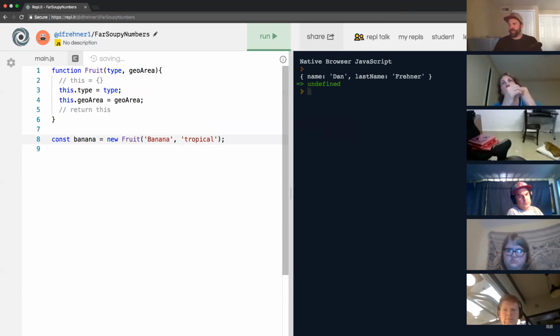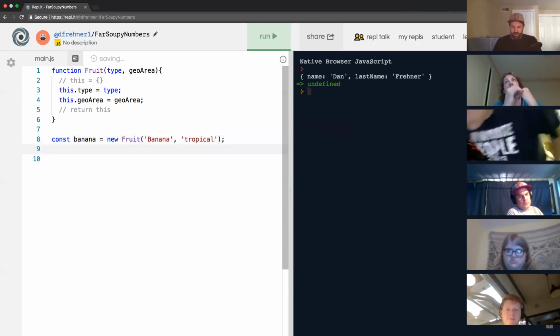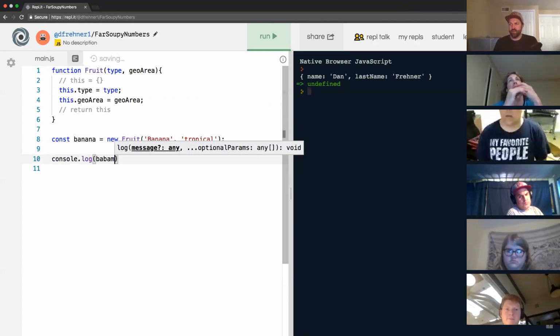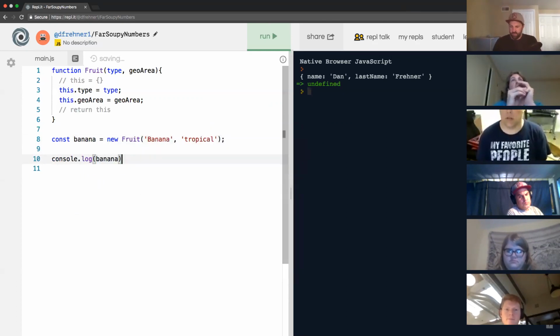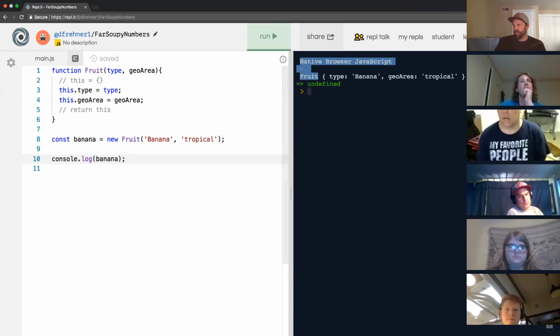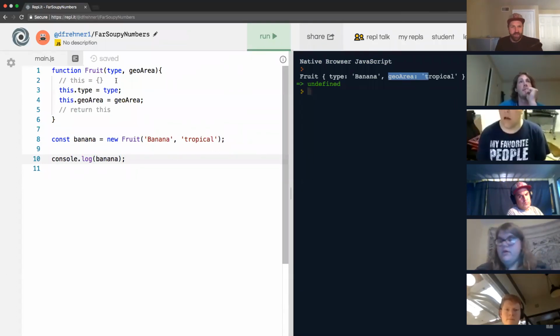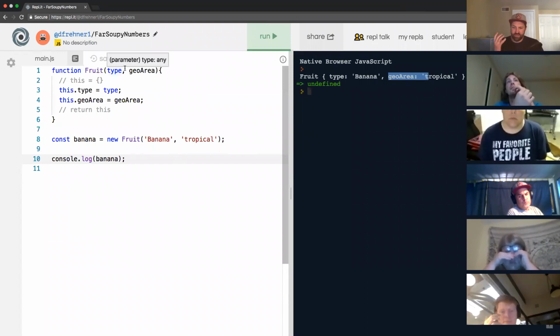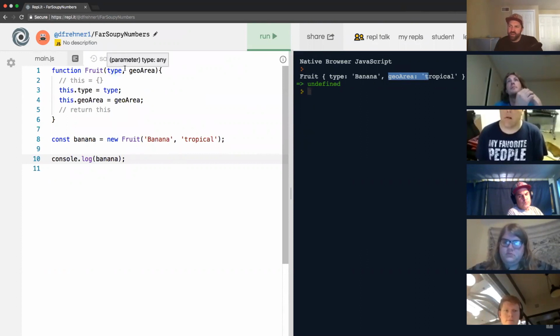All right. So now, when I console log banana, we're going to get that it's a Fruit, and it's going to have a type and a geographical area, right? So in this case, this Cavendish is a word. That's a type of banana. I like that. This is essentially using a class as an object template, right? It's just creating an object template.